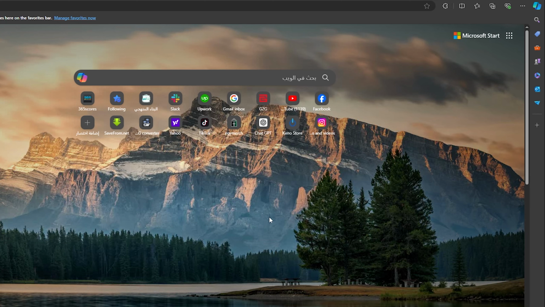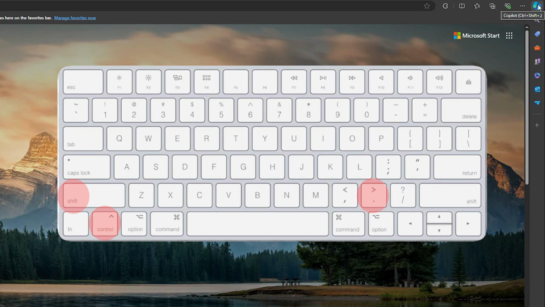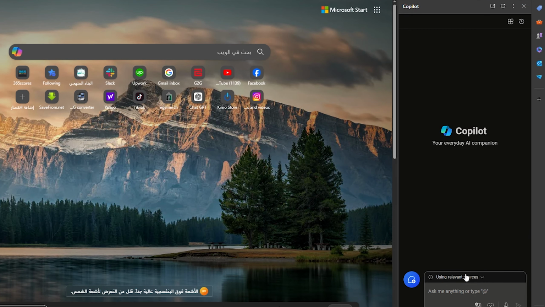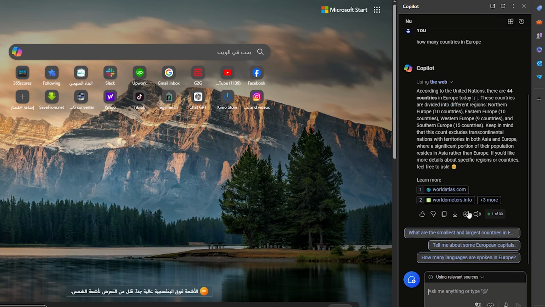If you are using Microsoft Edge, you can simply click on this icon right here, Copilot, or press Ctrl Shift plus comma. Okay, so you can click on it simply, then it will show you this page right here on the right side. You can simply type whatever thing that you want. So let me search for something. How many countries in Europe, for example? As you can see now, it's searching. So here, as you can see, it gave me the answer. There are 44 countries in Europe today.